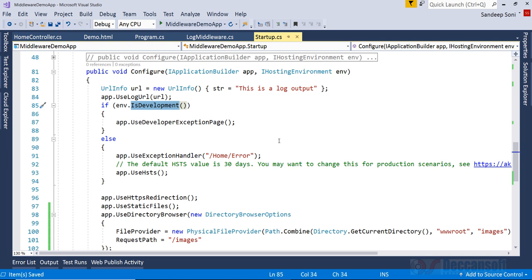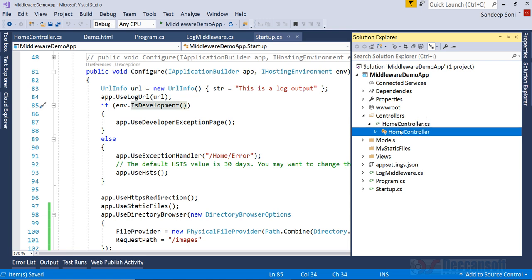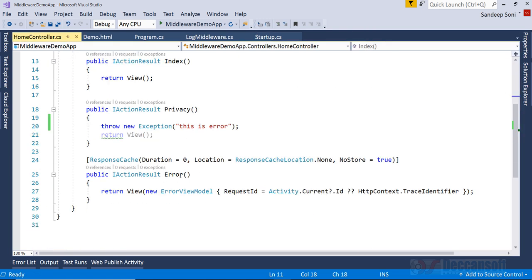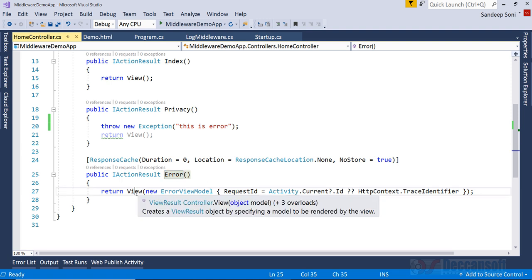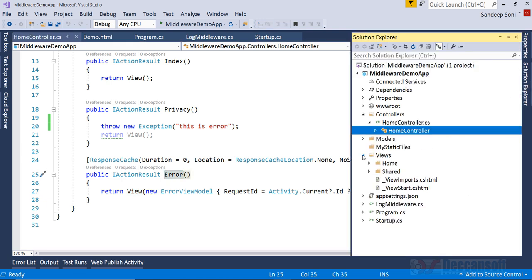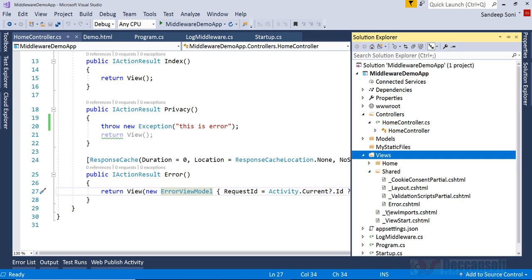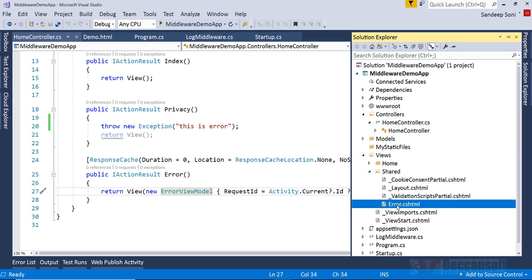So what should be done in production? General practice is, in the home controller only, we are going to have an action method which will get us the data from another page. Basically there will be error view. So here we will see in view, under shared, you will find error.cshtml.